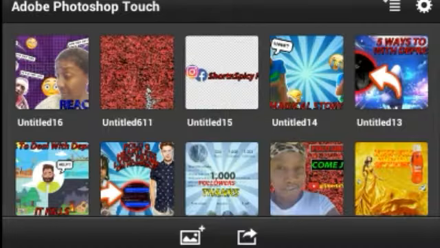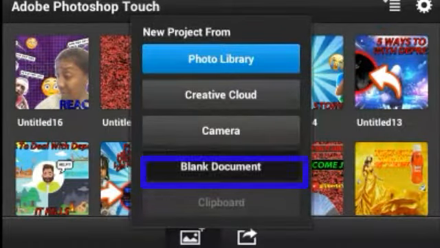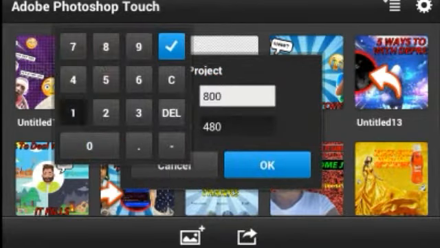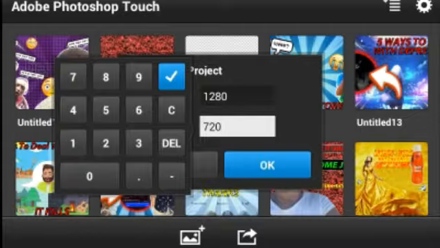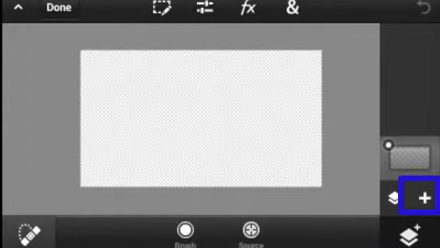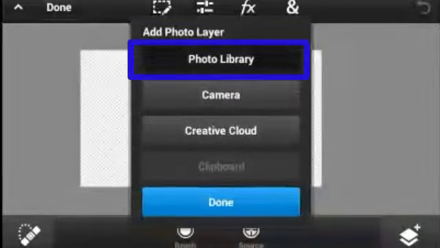Then go into Photoshop, link in the description. Create a new project, a blank document. Type this: 1280, next one 720. Okay. So now you want to add the download that you did. Click add.